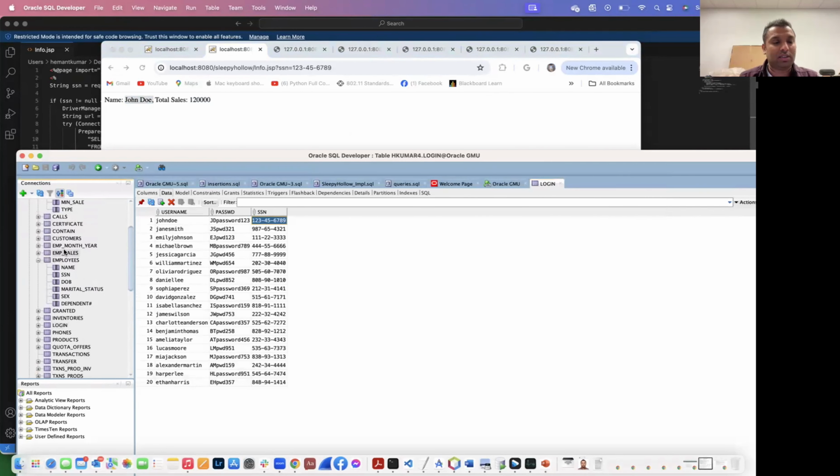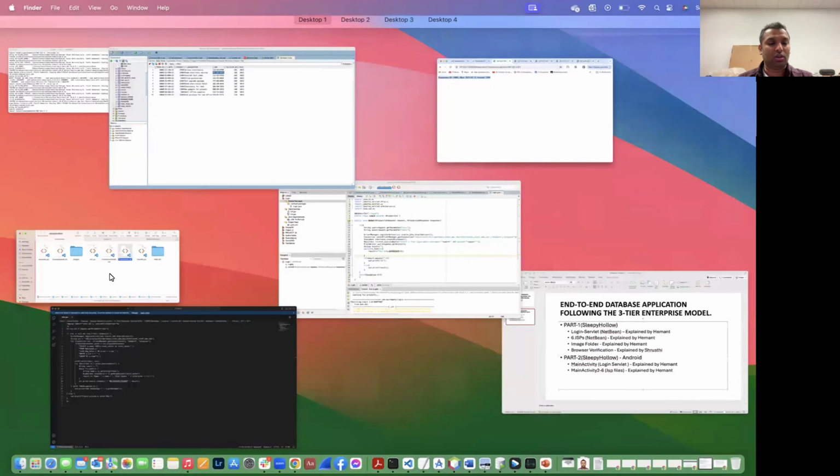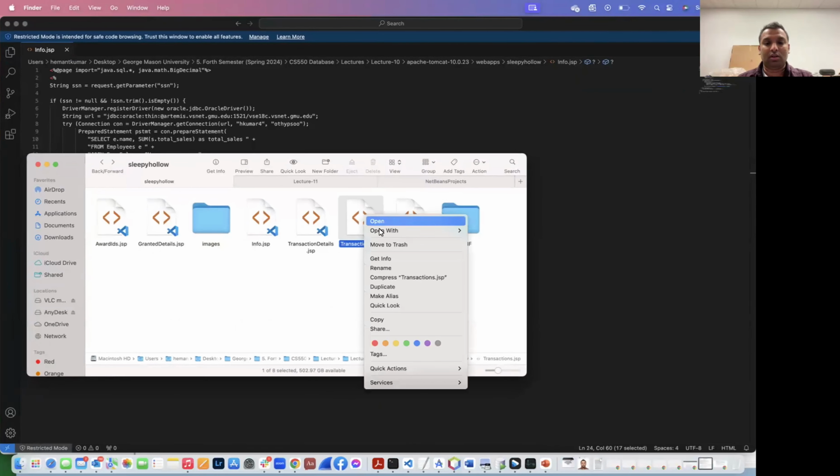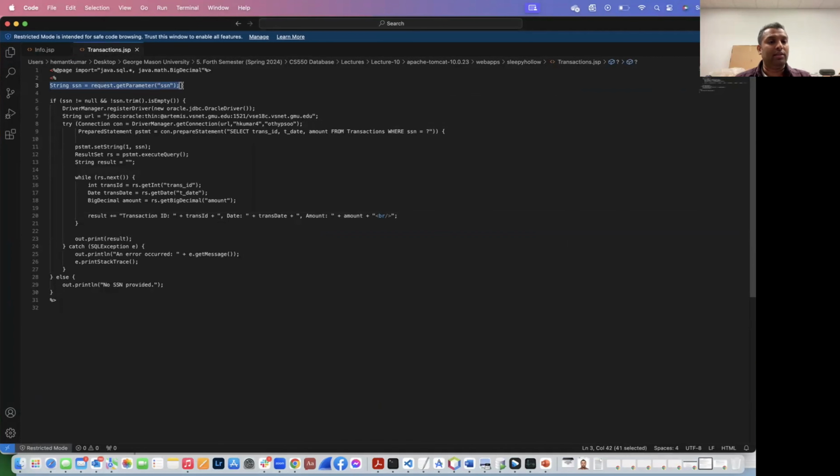So let's work on the second one, that is the transaction.jsp. Let's open it and see what it contains. The structure is the same, like we need to provide the SSN as an input as it's given in our project description. And if this is not empty or null, we can choose the same method to connect it with the Oracle database. And then I provided my name, my username and password.